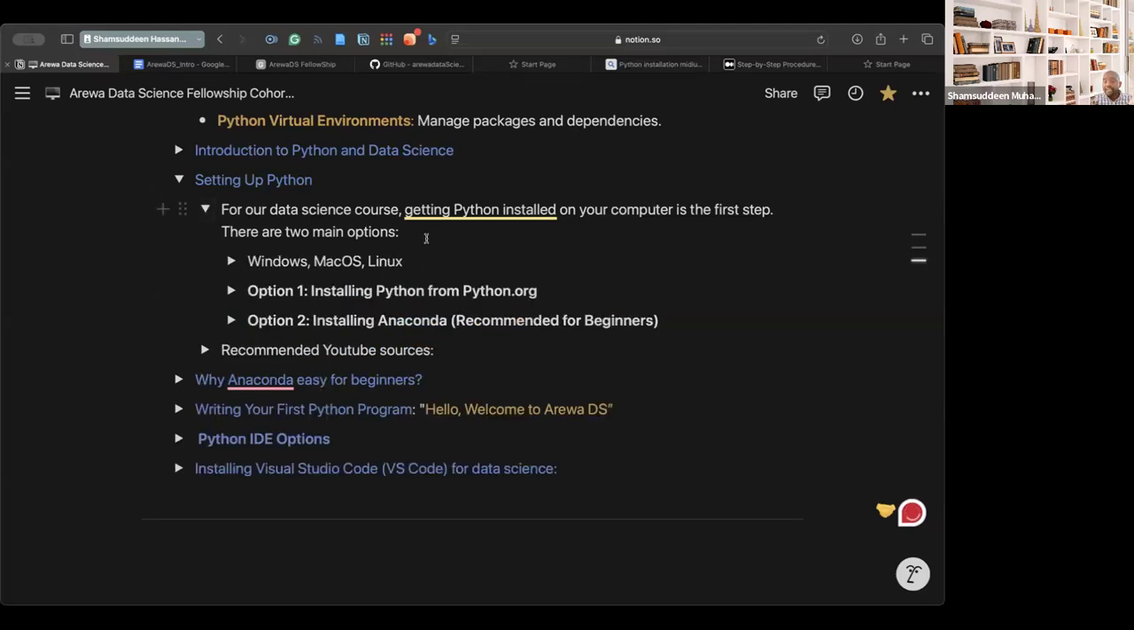For our data science, getting Python installed is the first step. If you cannot install Python on your computer, you cannot move anywhere in the next sessions. So if you have any problem or trouble, ask questions in the Telegram channel. After the session, we have our fellows there to help you, and our mentors to guide you. Get your Python installed.